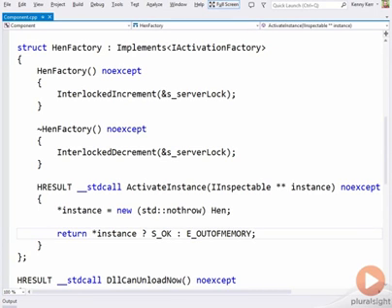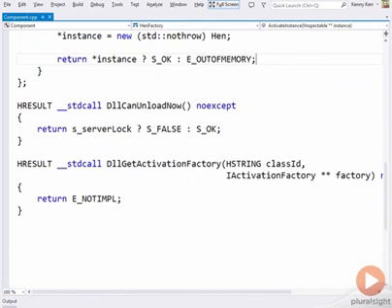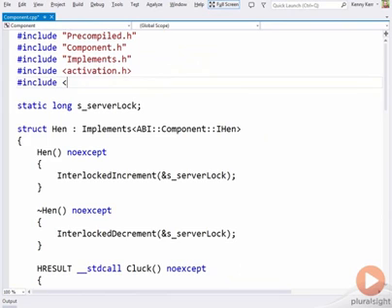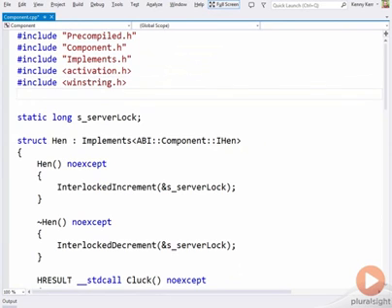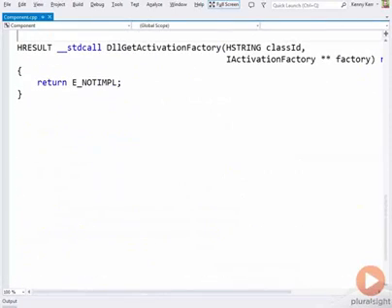Next up, I need to wire up the DLL getActivationFactory exported function to create one of these hen factories. There it is. Now there's no GUIDs to compare, but I do need to compare this Windows runtime string's raw buffer with my hen's class name, so I'll again defer to the Windows runtime string functions. And back down again. Now I can simply compare the requested string with that of my hen's class name, generated by the midl compiler.